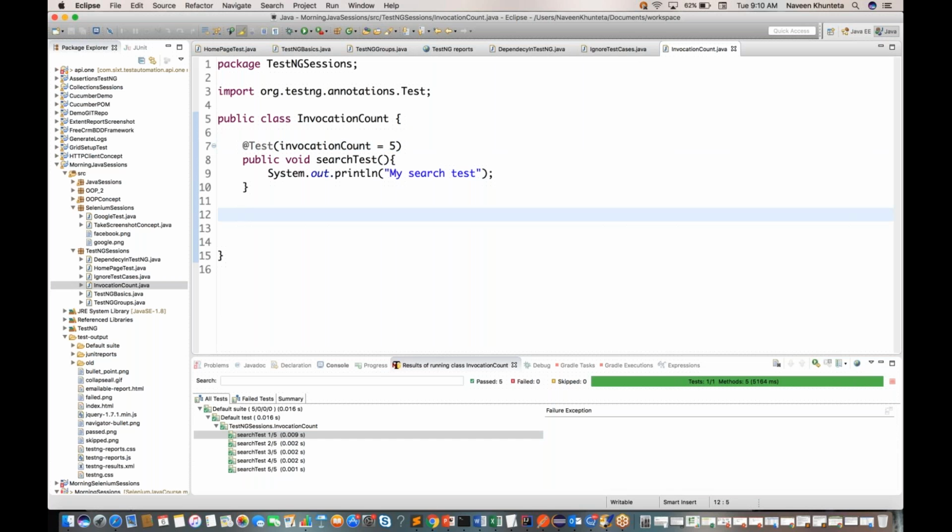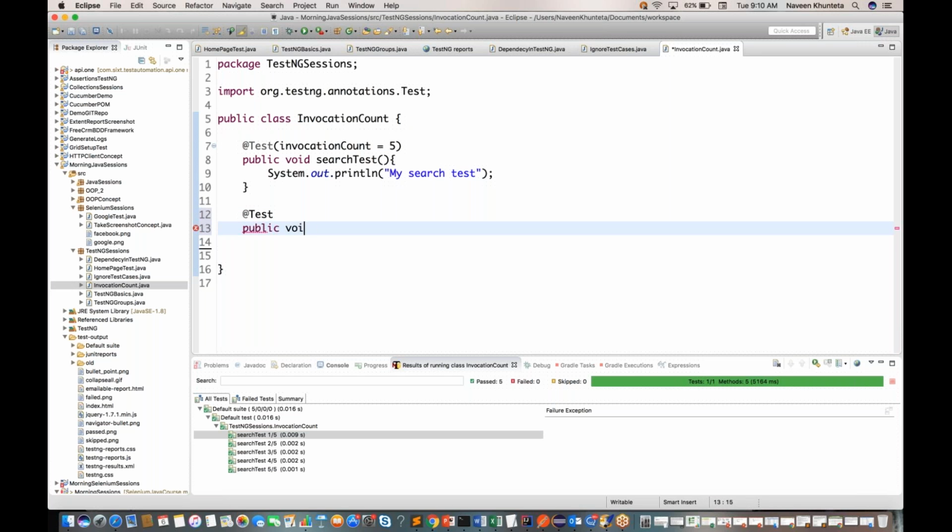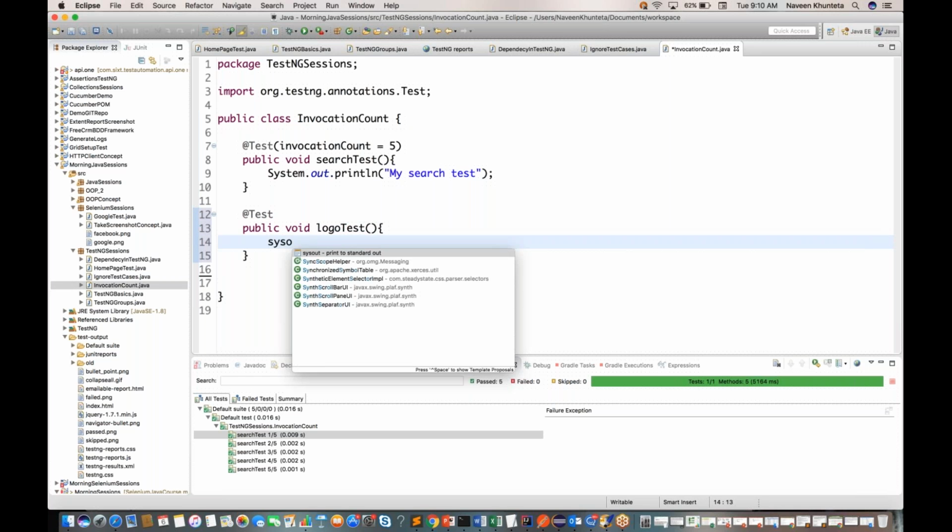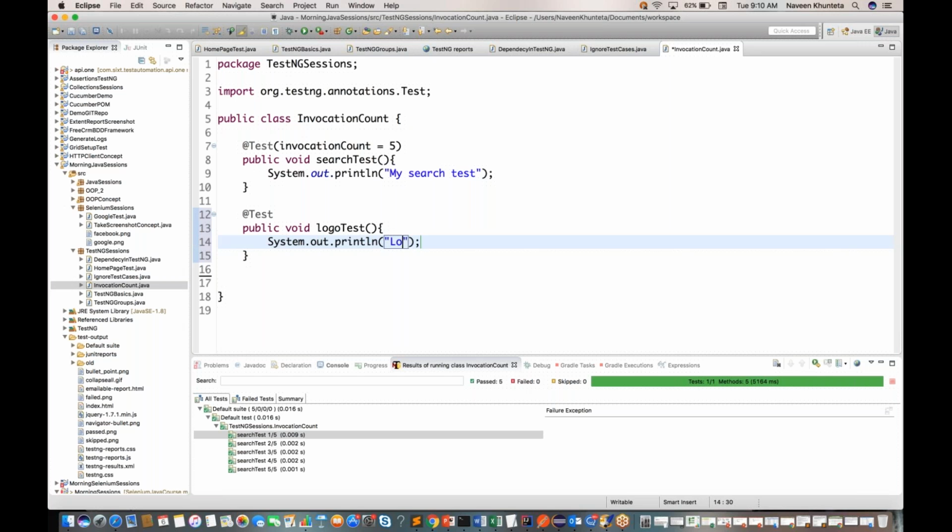So this is invocation count. Now one thing is there that sometimes they might ask you at the time of interview. See, I'm covering all these small features of TestNG. Public void, let's say my method name is logo test, and logo test is written like this.